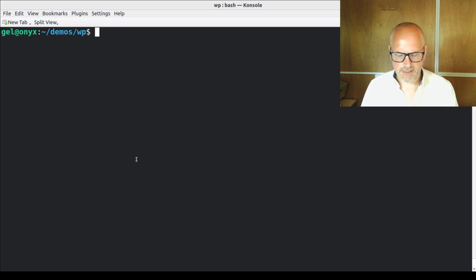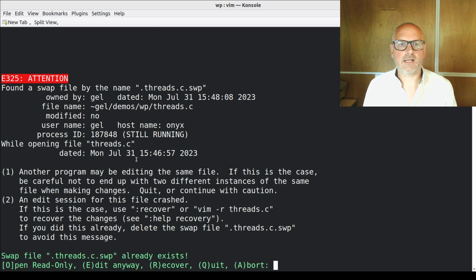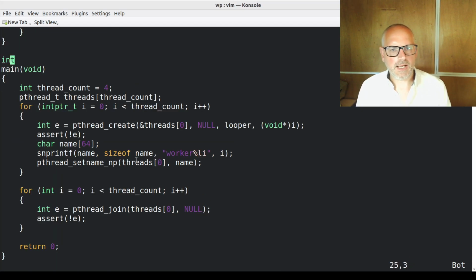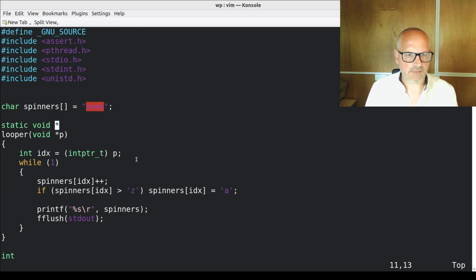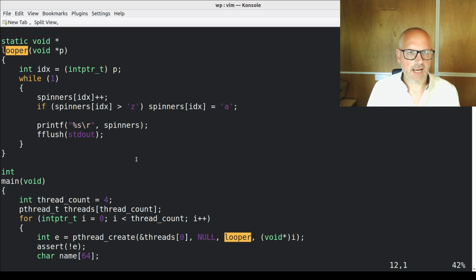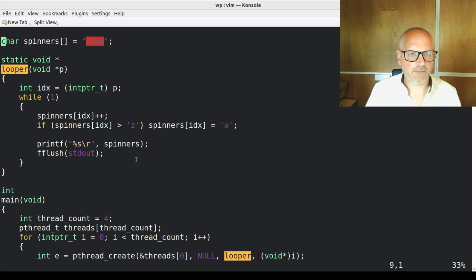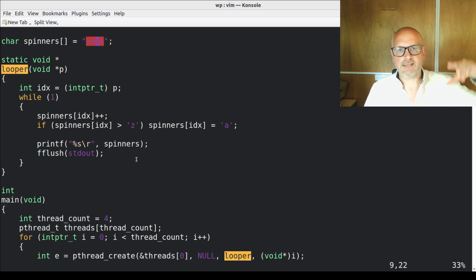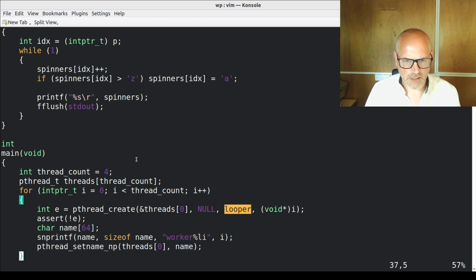So to do that, I've got a little demo program. Actually, this is almost the same program that we looked at last time. Let's get that up here. If you remember from last time, the main thread just loops around and creates 4 worker threads running this looper function, and each of these 4 threads just spins forever. We have this 4-character array, spinners, and each of the threads updates its entry in that array, just spinning them around and around. The only difference from last time is I've added a few lines of code here to give each of my threads a name. We'll see that in just a moment.